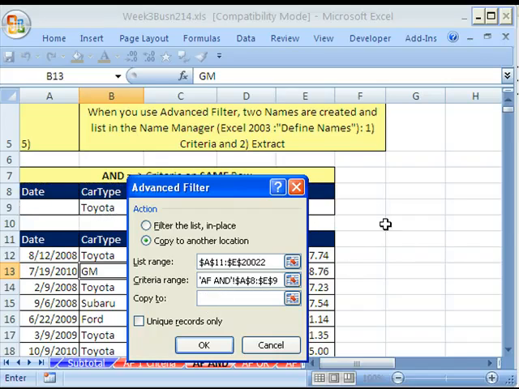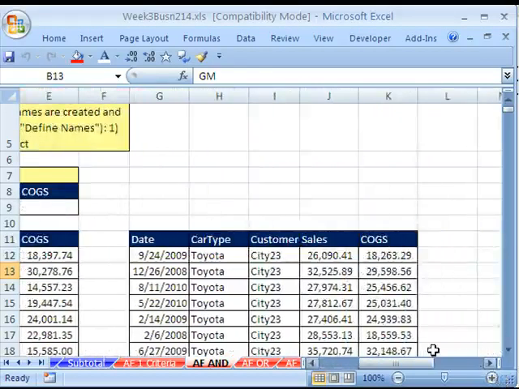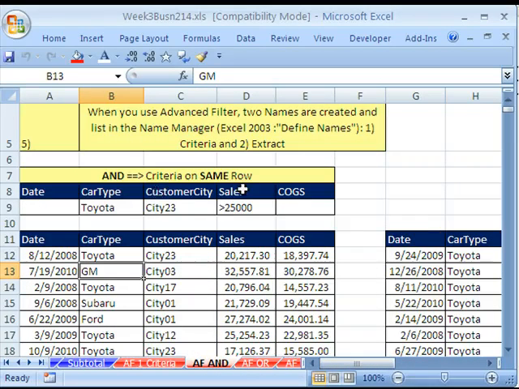All right, copy to. I'm going to click right here and then click OK. Just like that, it has all of the records, criteria met, criteria met, criteria met. Toyota, City 23, all of these are greater than 25,000. So that's AND, same row.